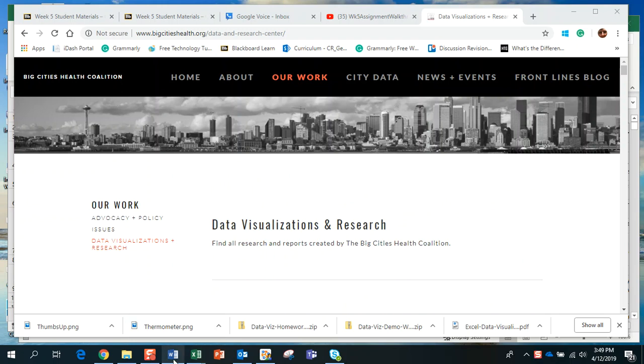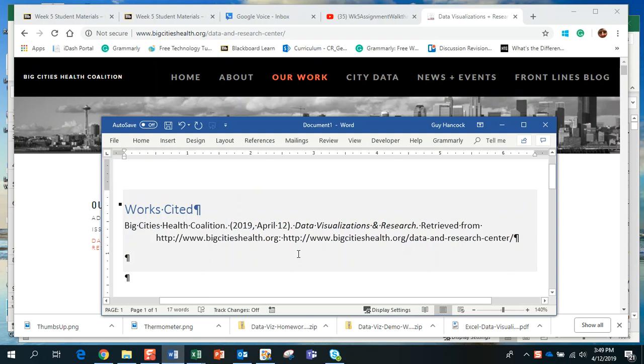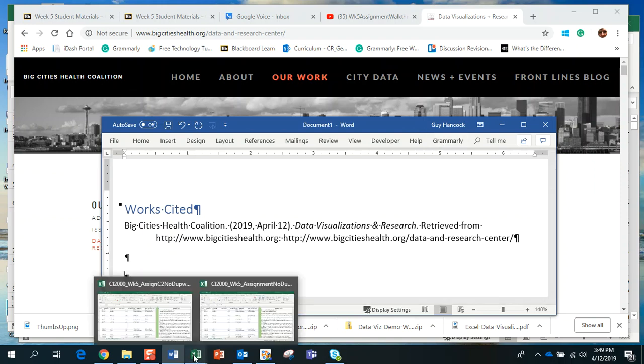So let me just show you the reference as I did that. It's the Big Cities Health Coalition, and the page I went to was Data Visualization and Research, and so this is what that would look like in your reference list. So I did download the data, but it's a little too much.